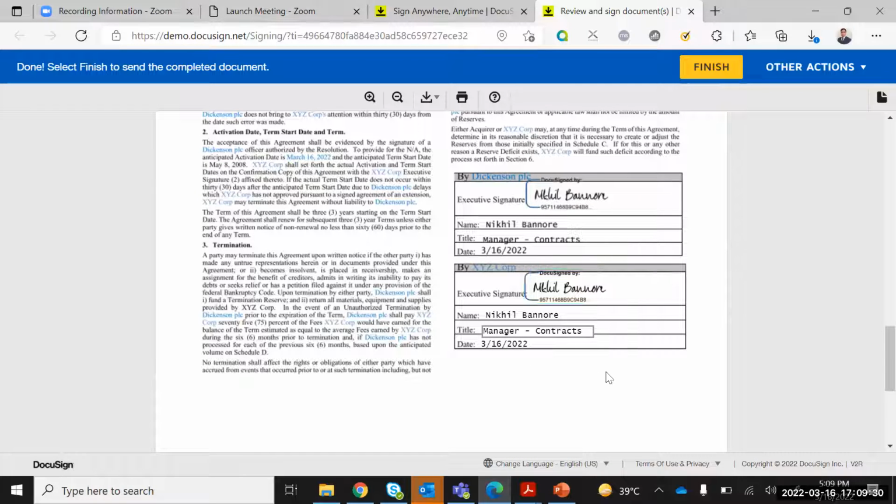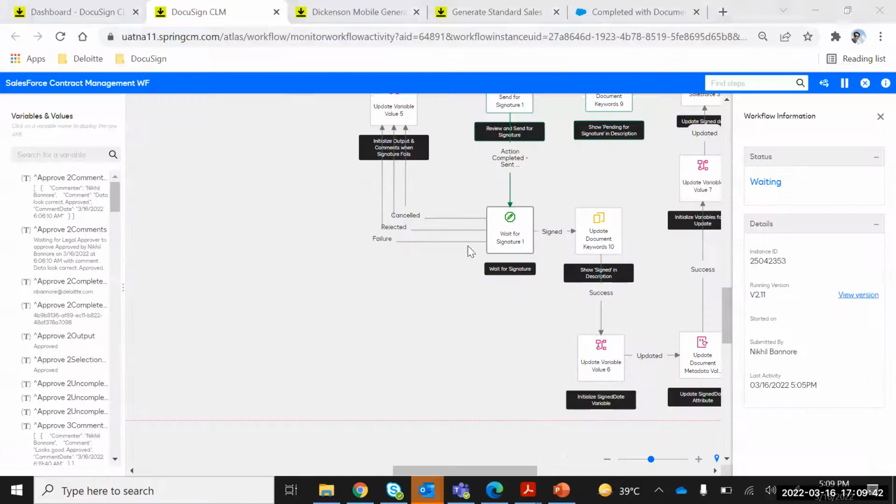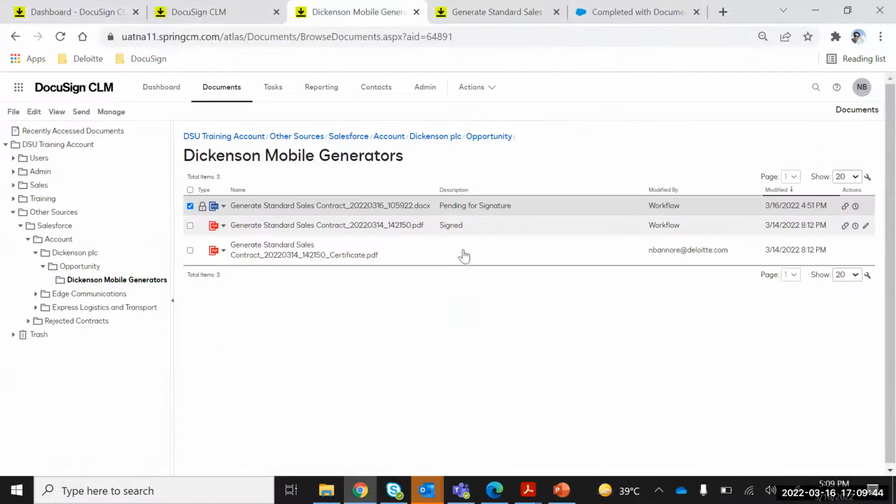So now, as per the process, both the signatory have signed the respective contracts, and now I'm going to finish this particular process or the signature. So the status of my contract should change to signed now. So this is pending for signature. Just if you see the status here, it's pending for signature. It should change to signed.